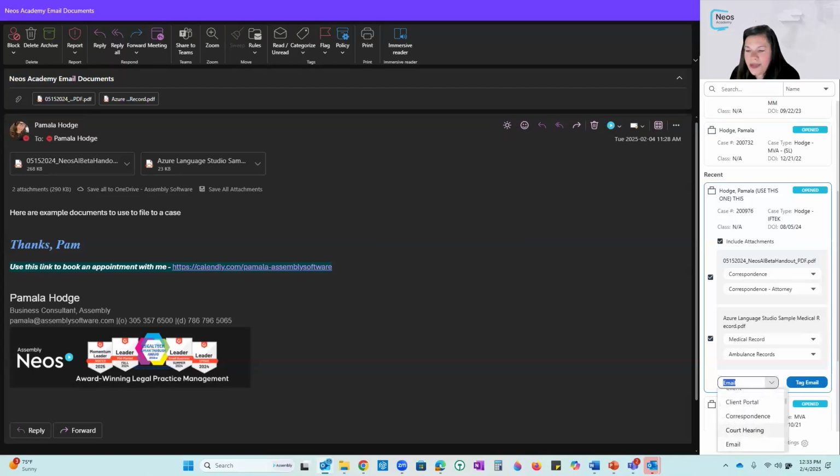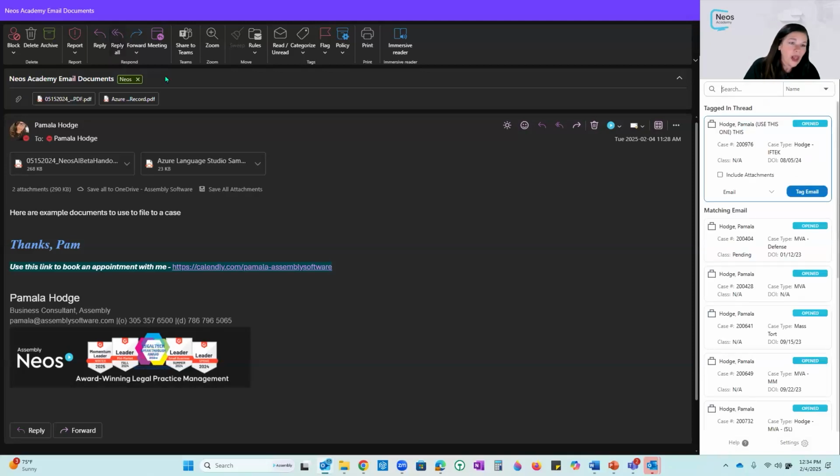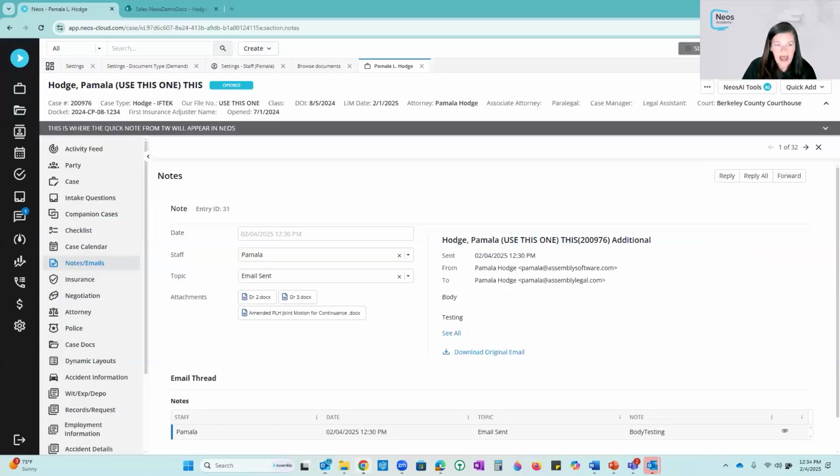If I hit this drop down, here are your note topics. So if I decided that I didn't want it to say email and I wanted to say something else, I could choose that. But in my firm, we're going to say, hey, it's an email received, and I'm going to tag the email. Once the email has been tagged, it's going to show me that this email is tagged to this case. But also, if I look up here, it's showing me that the email is tagged in Neos as well.